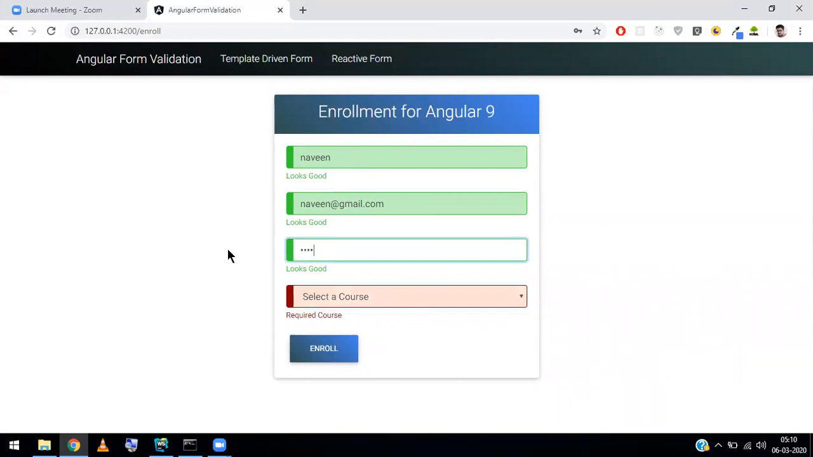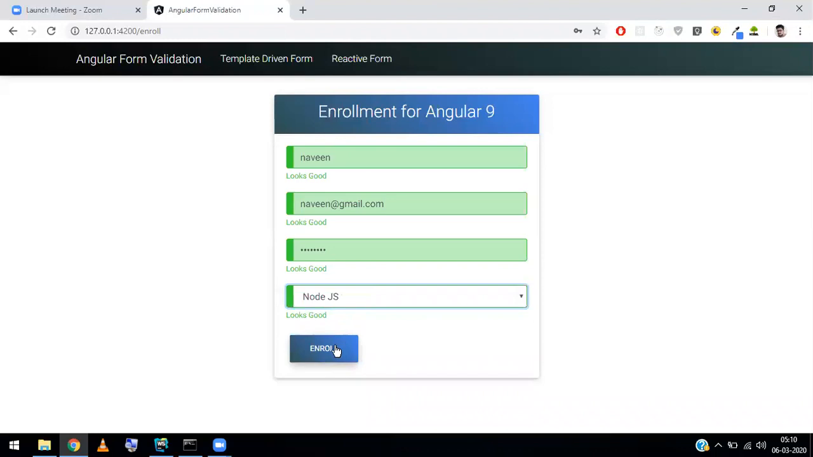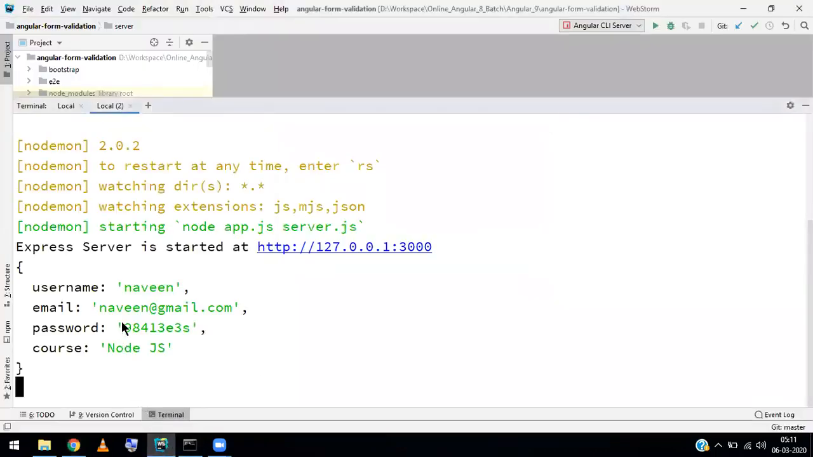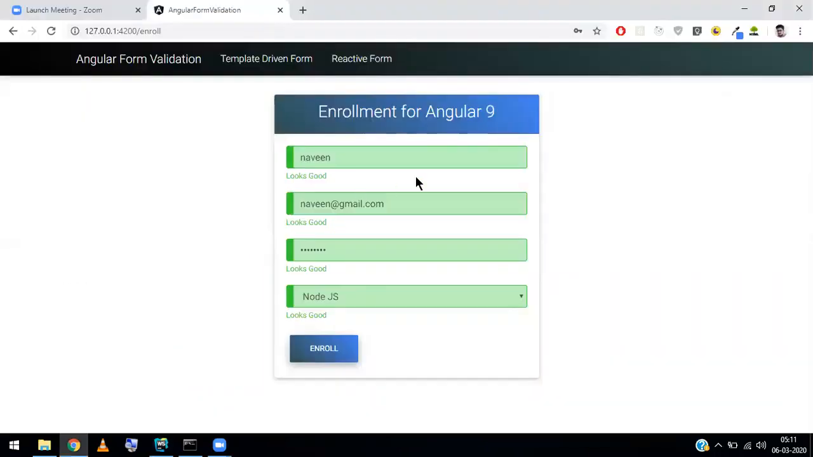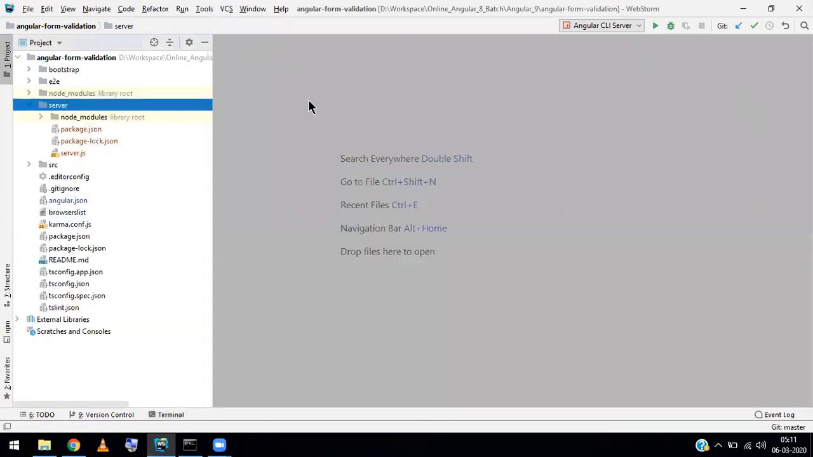So I can type some password and select something, Angular 9 or Node, and click on enroll. When I click on the button, yes, I got data, but at the client side I don't have any confirmation message whether it is submitted or not. Okay, let's do that part now. My plan is to hide this card and display a successful alert message.